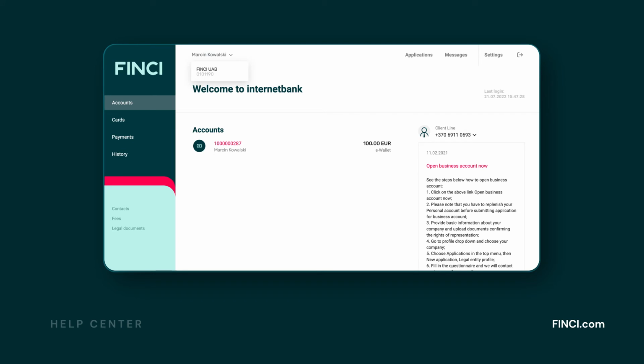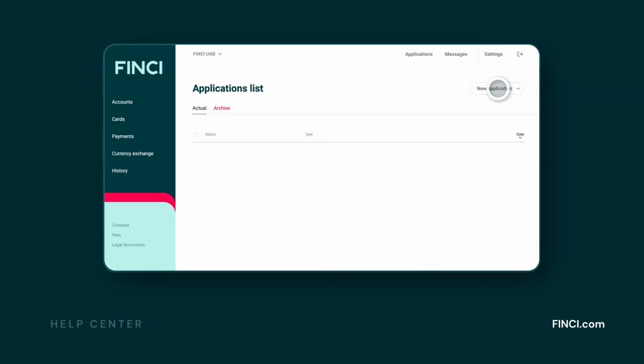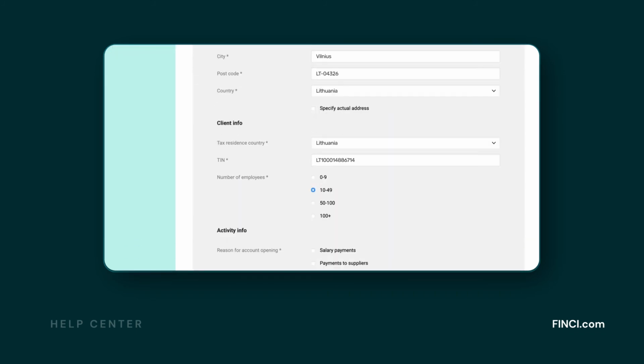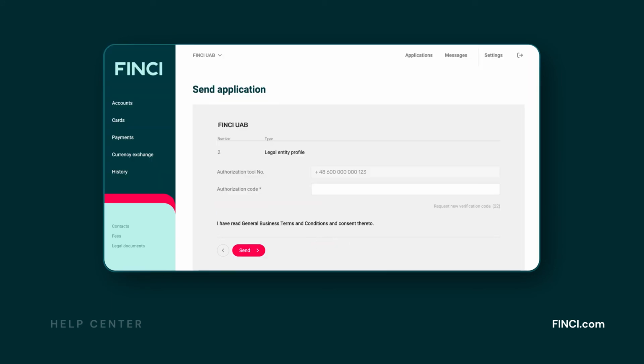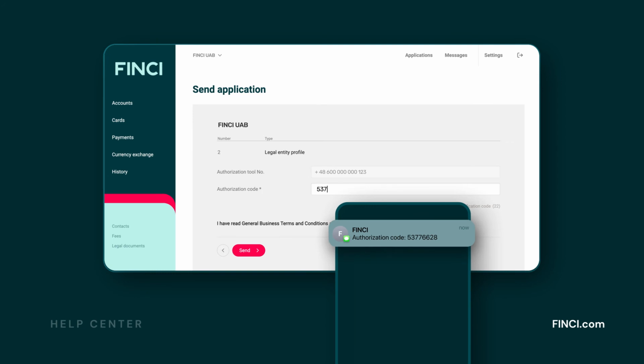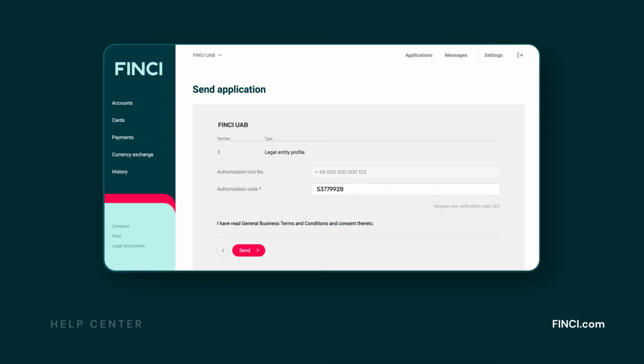Once you can see it, click on your company name, go to Applications, press New Application, and then press Legal Entity Profile. Please then complete the full company questionnaire. It should only take a few minutes if you have the required documents to hand. If you can't finish it because something came up, you can save it as a draft and finish it later. If everything is completed, press Send to continue. An authorization code will be sent to your mobile via SMS, and then press Send to continue.